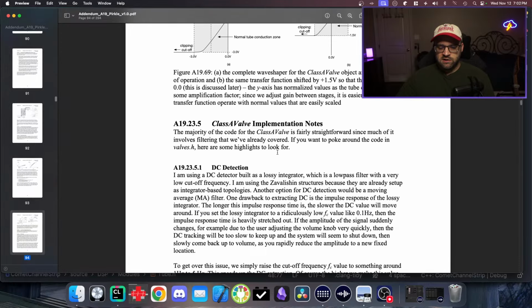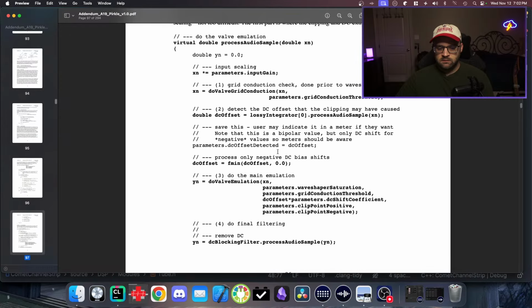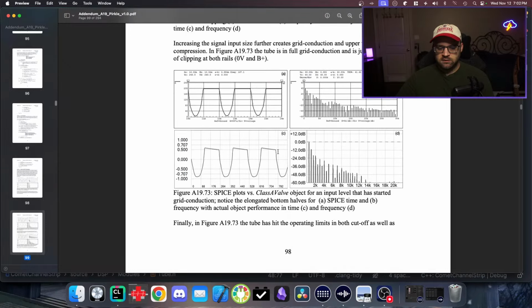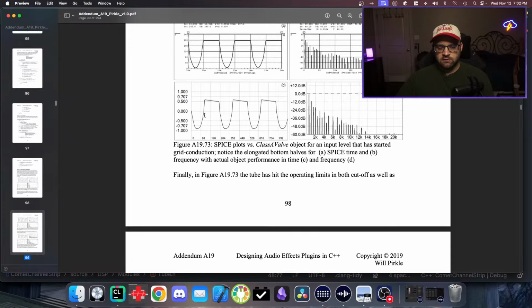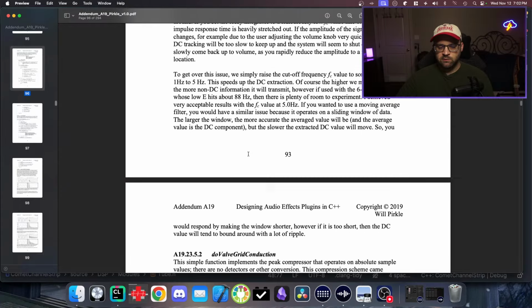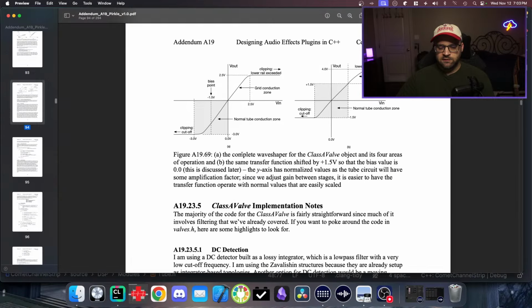So where is our oscilloscope view? Here we go. Perfect. This is what we're looking for. This is the typical tube shape right here. All right. So let's just dive in. It's only really two methods. And then a couple of filtering things.